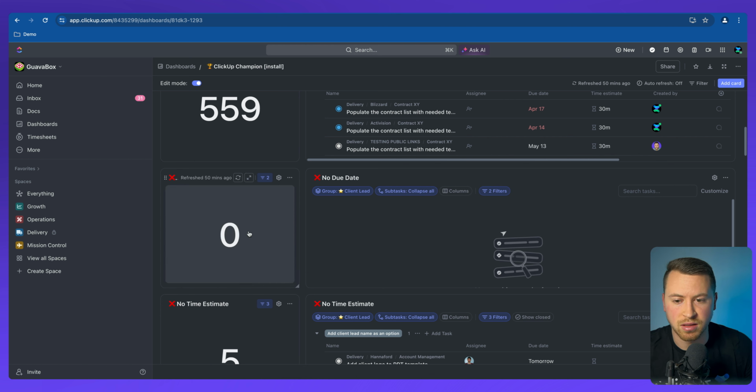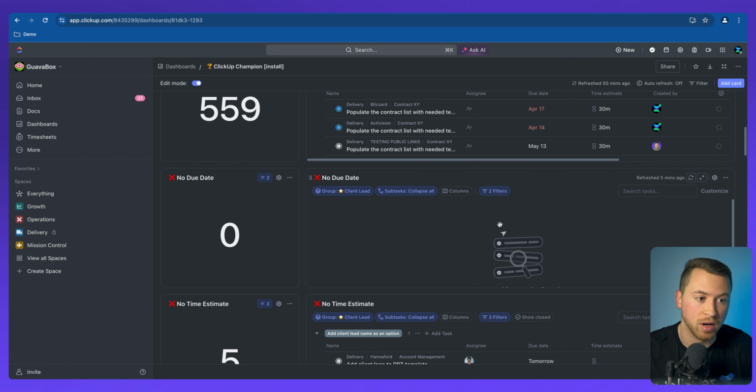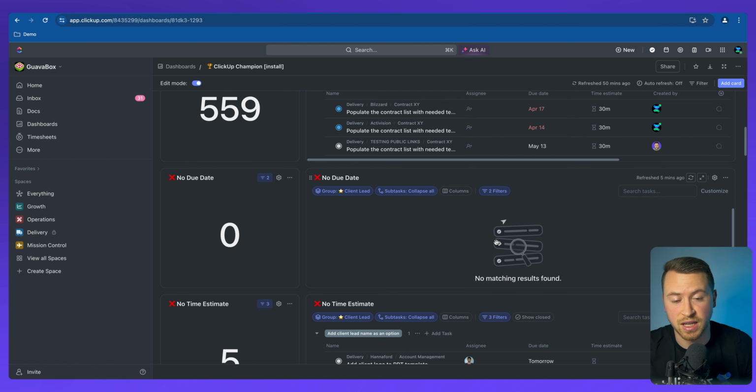But you'll want to do that again, 0, no due dates, which is great. So that's going to make it so nothing shows up over here as well. So that's great. That's what we're aiming for. You want to make sure you get all of these down to 0.